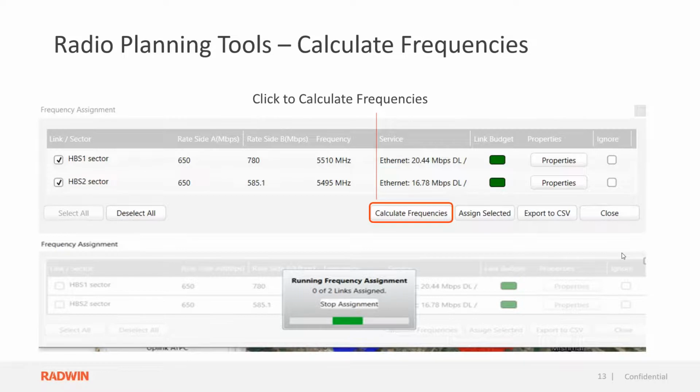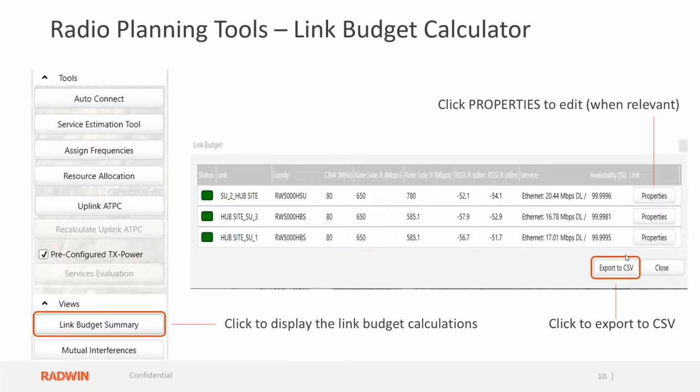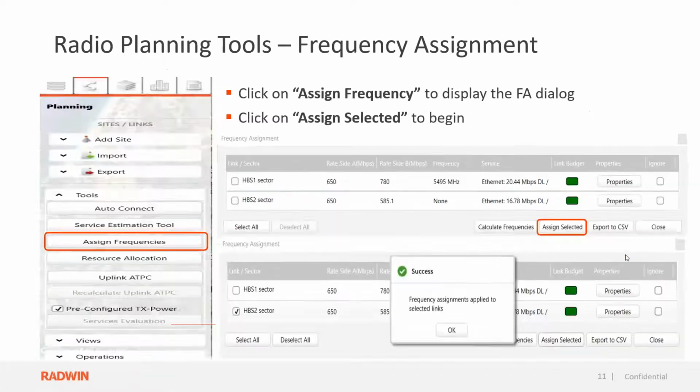Now, I showed you many times that you can look at the properties of the link, and the properties of the link give you the link budget calculator, the performance of the link, the RSS that you can get, the channel bandwidth and the throughput that you can get according to the link budget calculator. This is another option that you can do. Rather, press on the link budget summary or go to the properties to see the link budget calculator for each link that you did the planning.